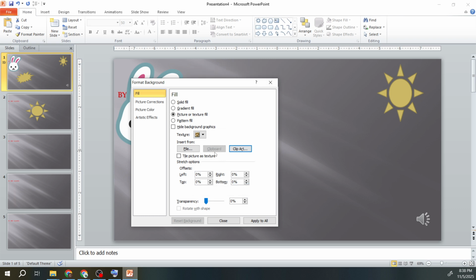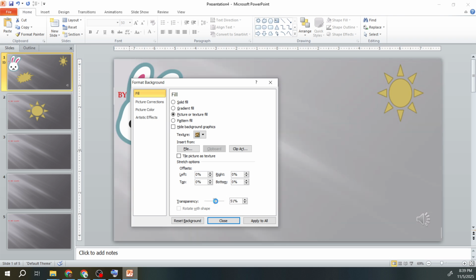After you've selected your image, you might find it helpful to adjust the transparency. The transparency slider in the Format Background pane enables you to lighten the image, ensuring your text stands out and remains legible. This fine-tuning is essential because it dictates how much of the background will distract or complement your slide content.